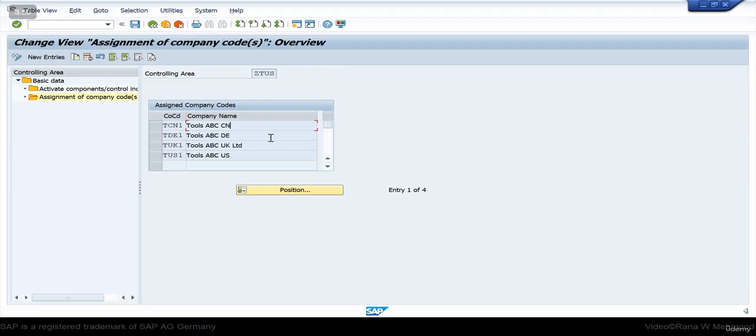It's just for demonstration. When you practice, you do not need to assign multiple company codes to the controlling area. You can just work with only one company code in order to understand the concept and this process better. So I have just shown you the assignment of 4 different company codes to show you that the chart of accounts and fiscal year variant should be common between the controlling area and company codes.